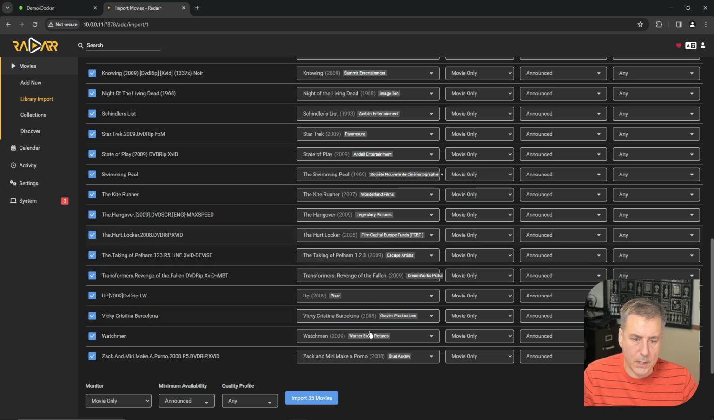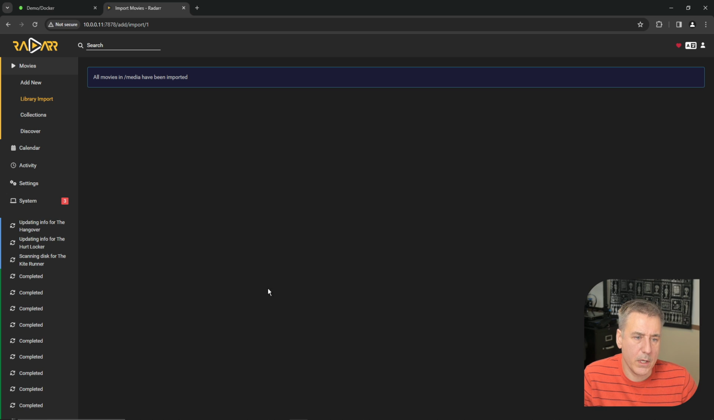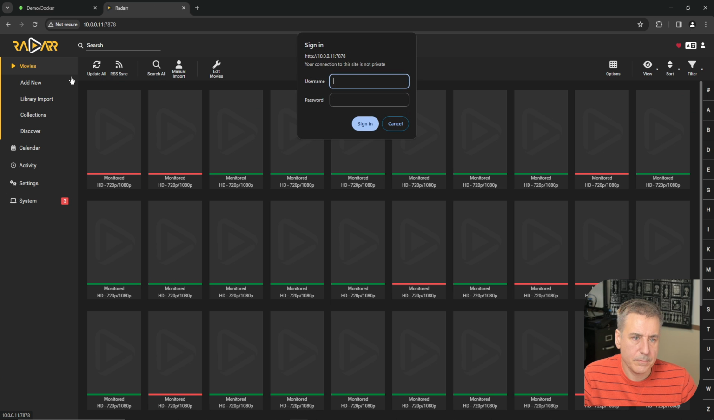Once you're happy with all your selections, at the bottom, select if you want the movies to be monitored and the quality profile that you'd prefer. In this case, we'll go with the 720 1080. Then click Import Movies, and Radarr will go through and put all of those movies in your current library into its database. And to see that, go up to Movies, and now it's going to prompt you for your login.